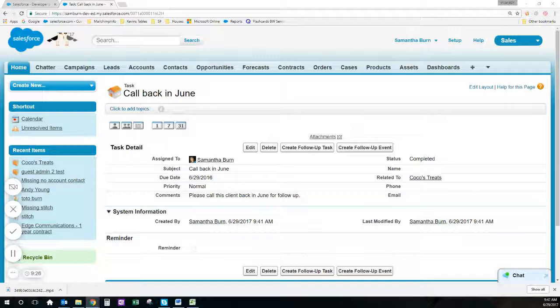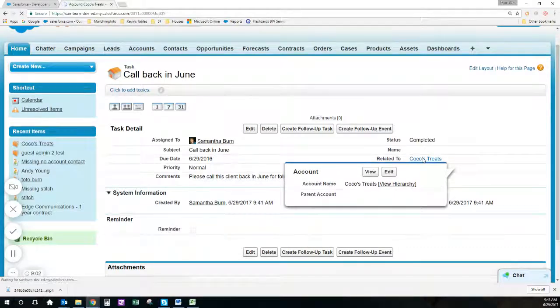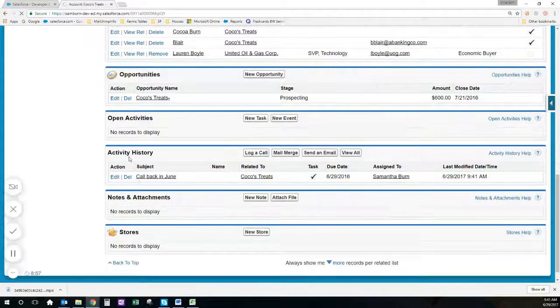So for the purposes of the demo today, I've created a sample task and we'll be archiving just this one record, but you can archive as many records as you like at one time or need to. So here's the task record that I've created. We can see we've got a subject line of callback in June with a due date, comments, status, and so on. And if we click into the related to record, we can see on this account of Cockroach Treats, we have that task in our activity history.